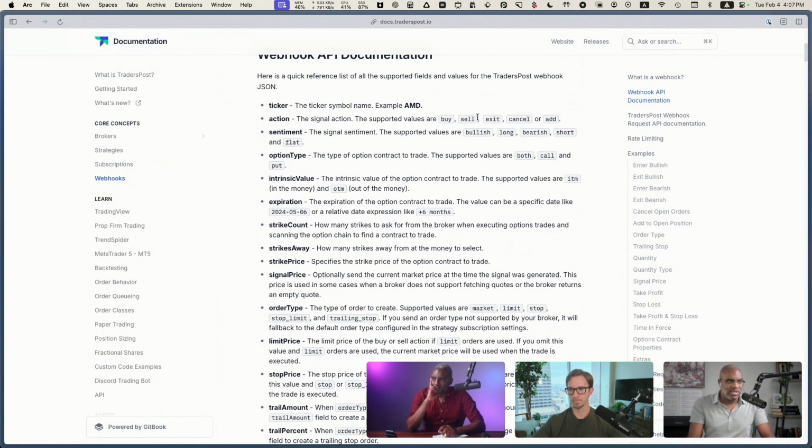You can send an order to sell 10 shares of Tesla, and that will, in a sense, close your position. But you can also send in an order to sell 15 shares of Tesla, and that will close the 10 shares that you have that are open and make you short 5 shares. Whereas under action exit, that'll just close the position that exists right now. And then cancel will cancel any orders that you might have sent in before that are pending that have not been filled. And add, under certain circumstances, will add to the position that's currently open.